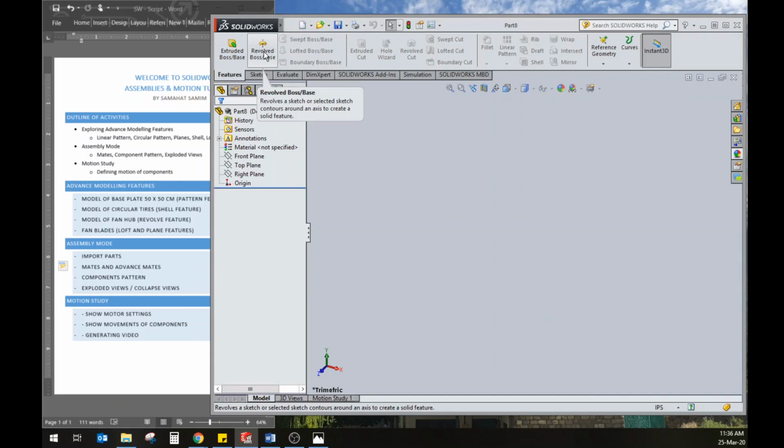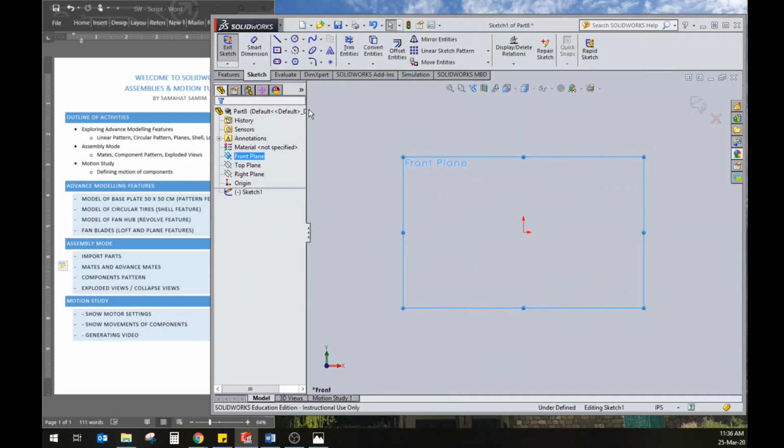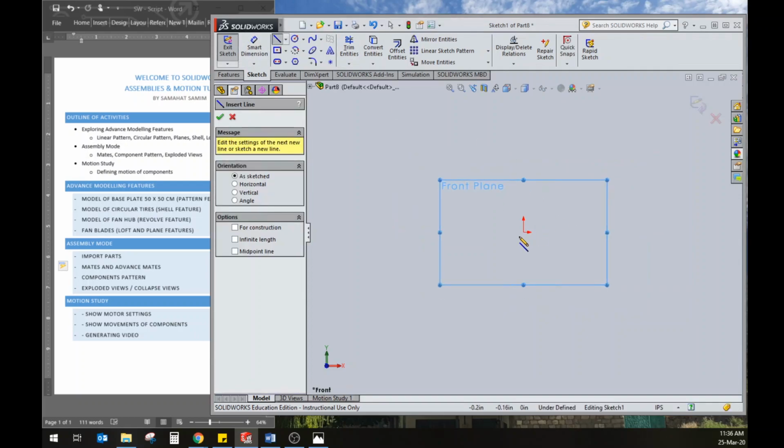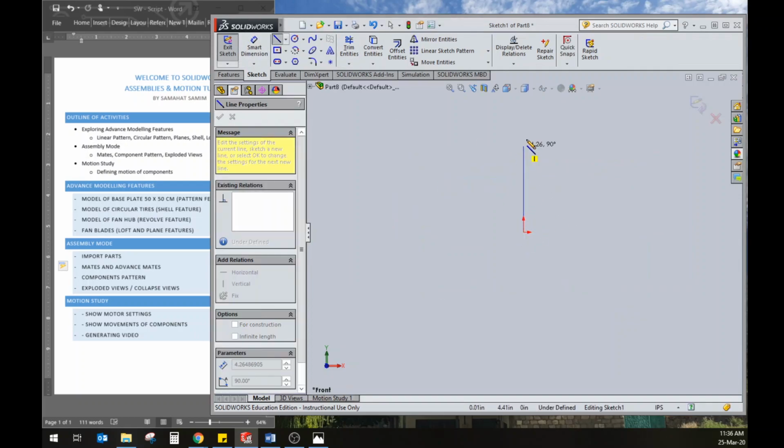This is the revolve command. Revolve command is revolving a sketch around a certain axis. So let me show you that. If you click on, let's choose the front plane, right click and sketch. I'm going to make a half cut of the hub and then revolve it around to make it like a glass. So for that, the sketching can be tricky. So let me sketch a line here.